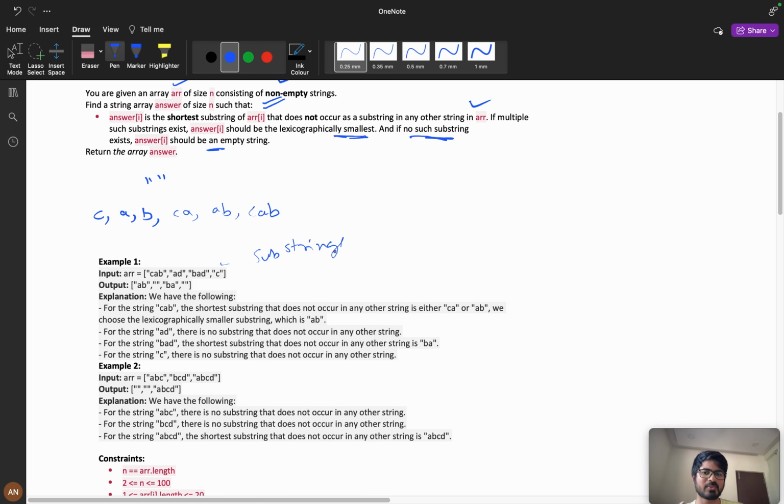This is the crux of the problem. Sometimes we can say, okay, C is there, but A is not there, so okay, I will return A. No, now we can see in this index we have A. Here we have A. So in this also we need to see the substring. This is the important point you need to note. Now B, we will check B. Yes, B is also there here. Now I will check CA. Yes, CA is also there. Then I will check AB.